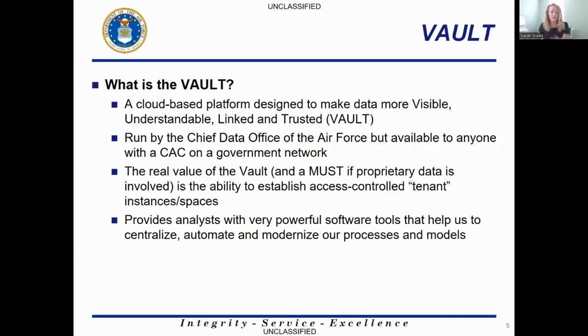So first of all, what is the Vault? I'm going to talk about the Vault throughout the presentation, and the three of us are all going to be showing you demonstrations in the Vault. So what is it? It's a cloud-based platform, and the Vault stands for Visible, Understandable, Linked, and Trusted. It is run by the Chief Data Office of the Air Force. However, even though it is an Air Force-based cloud platform, it is available to anyone that has a CAC card that's on a government network.